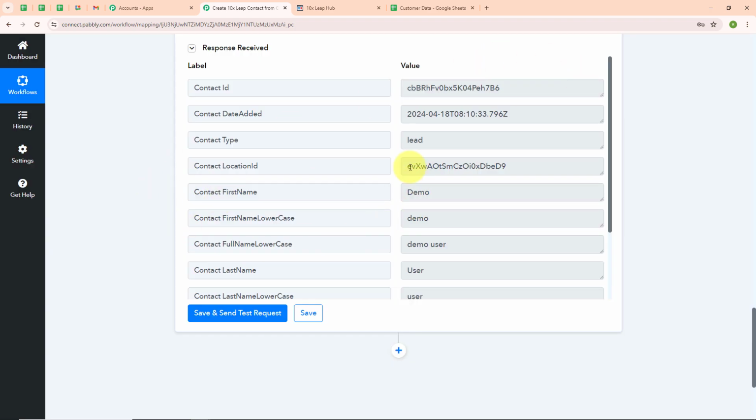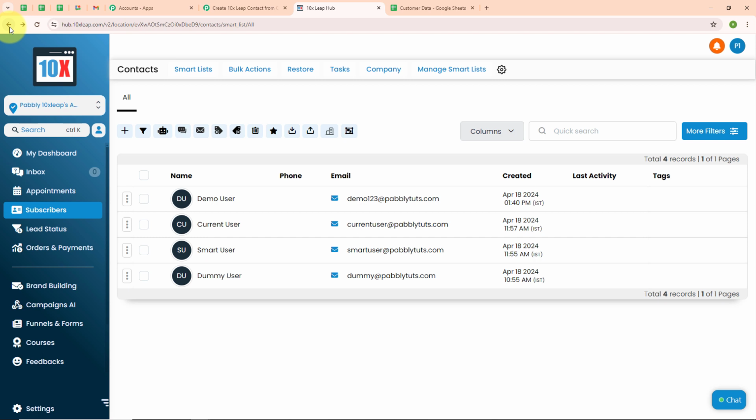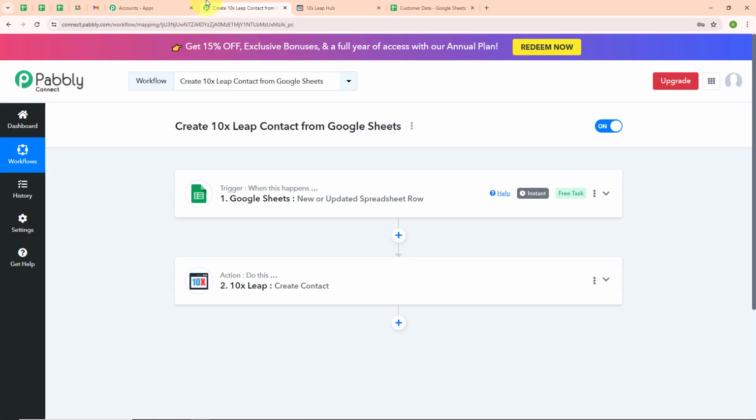And here you can see we have successfully received a response. So now let's go and check our 10x Leap account. And here you can see we have successfully created a new contact with the name demo user, email as demo123@pabblytunes.com. So with this, we have successfully set up our automation. Now let's test our automation to check whether it is working or not.